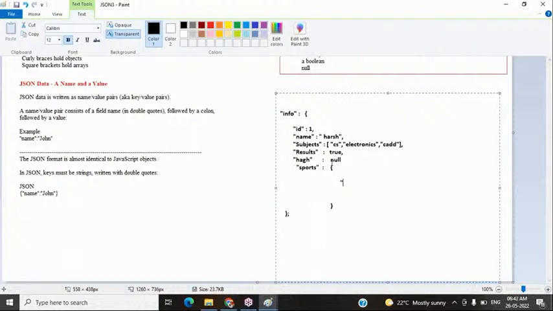If you are using a string, you have to enclose it within double quotes. If you are using an array, you have to start with the square bracket, and if you are making use of one more object, you have to start with the curly bracket. You have to remember these three. Nothing else, this is the basic concept.